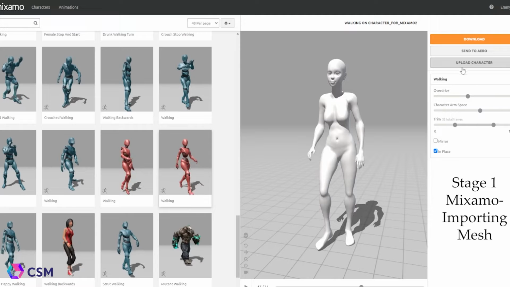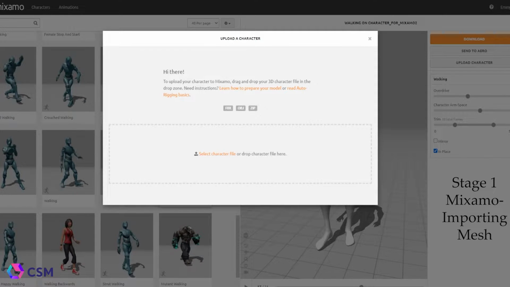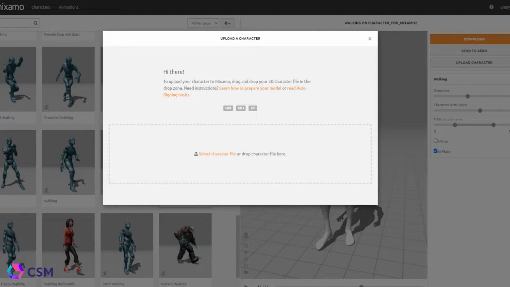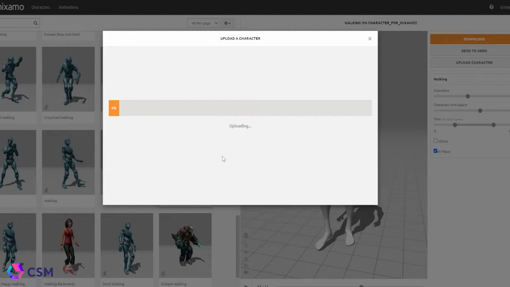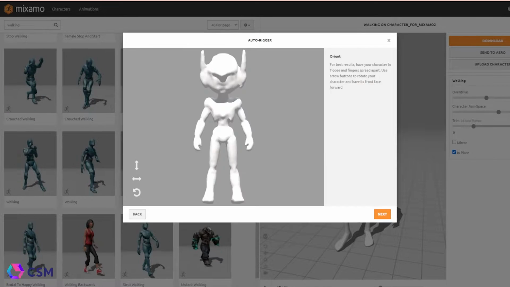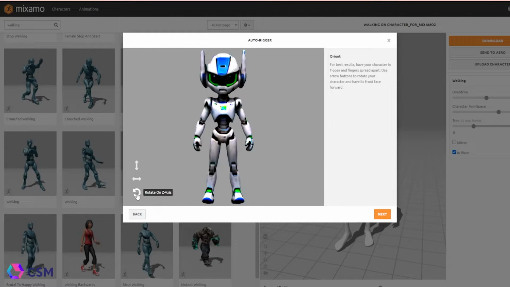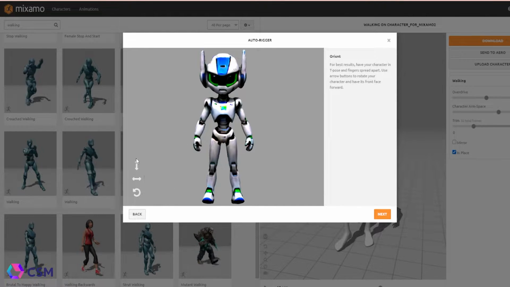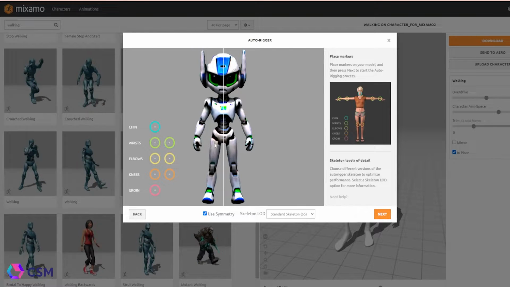We are in Mixamo. We are going to press upload character, and we are going to drag and drop our FBX file into this little box, and it is going to upload, and we should see soon. So if it uploaded correctly, you should see this. You can rotate your character whichever way, but he should be facing the correct way if you did it right.